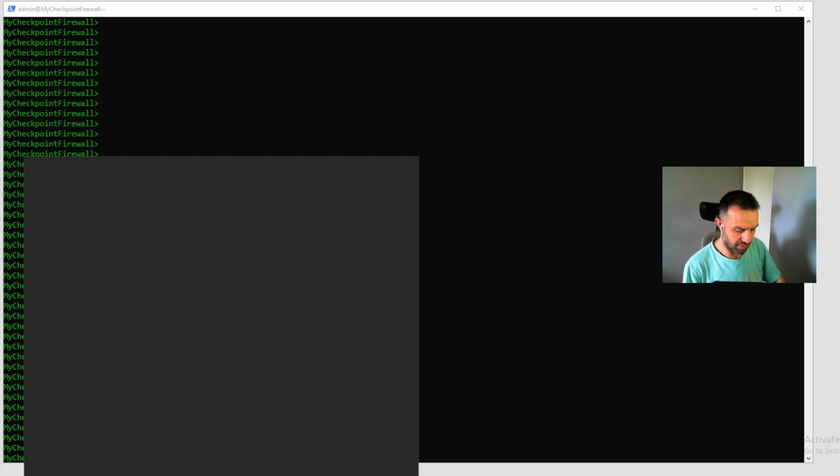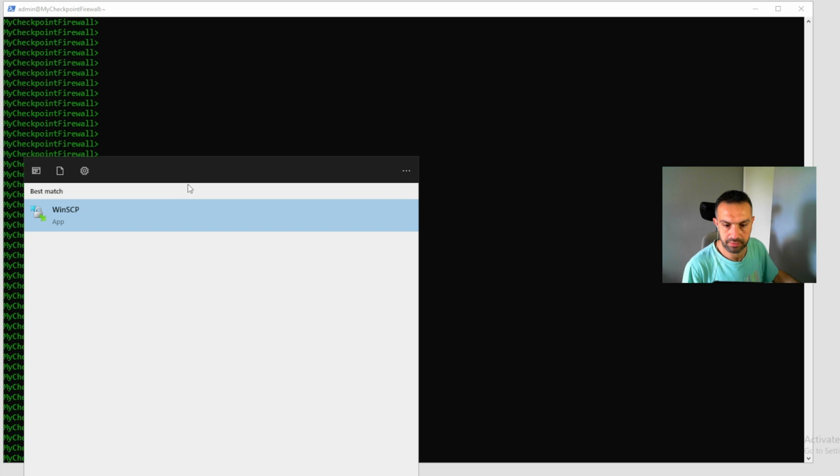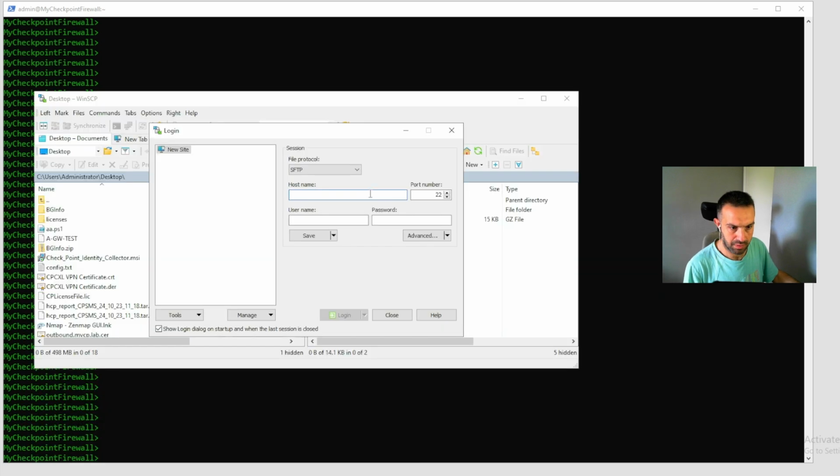So we open WinSCP here. Here we can see that we can choose SFTP, SCP, FTP and two other protocols. But in Checkpoint we can use SFTP or SCP. In this case, we can use SFTP. Here the host name, the IP address 10.0.0.200, username and password.